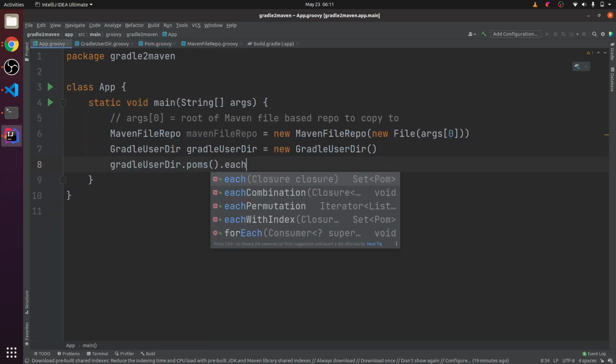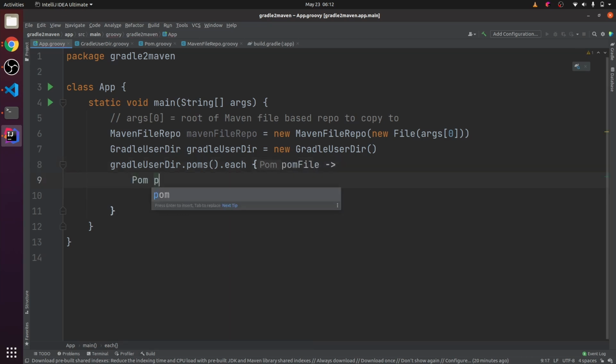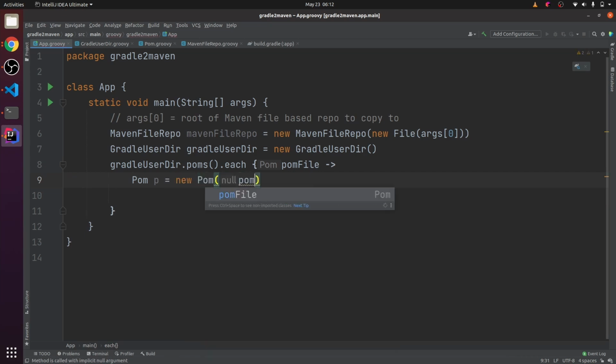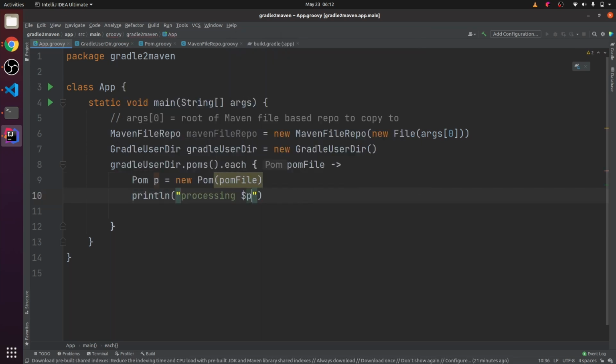So we're going to iterate over each of these. Instead of using the it implicit variable, I'm going to use Pom File. So we'll make a new POM, new Pom File. Use string interpolation here. Now we'll need a toString on POM so that we can print it here. Let's make a toString.